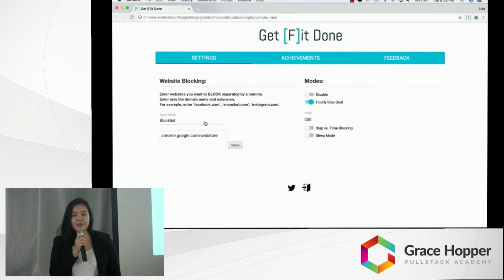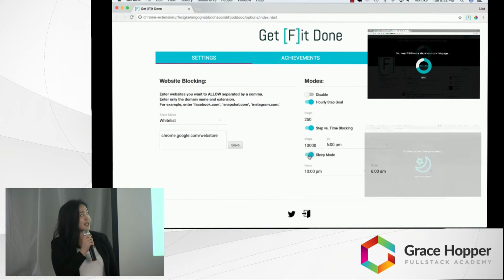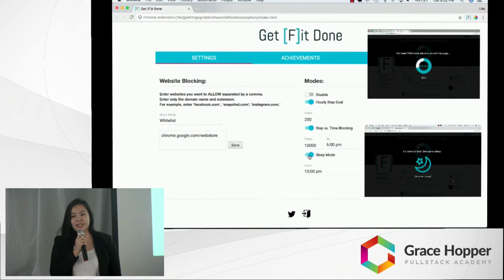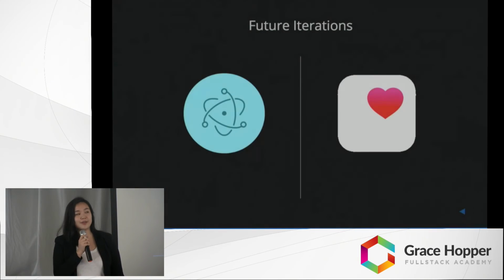We've also given the user many options for customizing their settings, such as whitelisting and blacklisting, and several block modes that can be used either separately or all together. In addition to having the ability to set an hourly step goal, they can also set an all-day step goal or a sleep goal so that they can get to bed on time. We've also given the user the ability to disable the extension during any hours where they don't want to be interrupted.